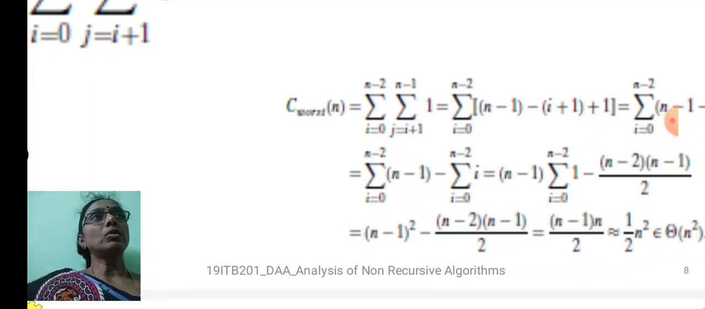For every non-recursive algorithm we can use only these two summation formulas. Based on them we can find the worst case, best case and average case efficiency. Thank you.